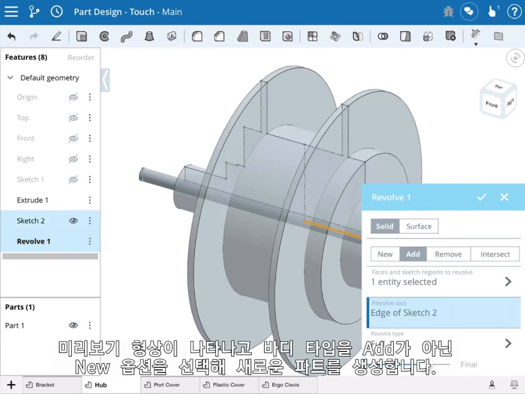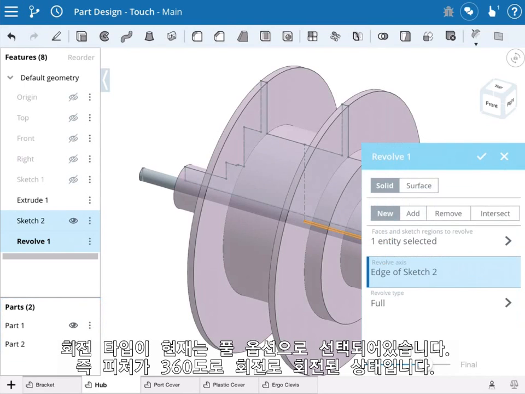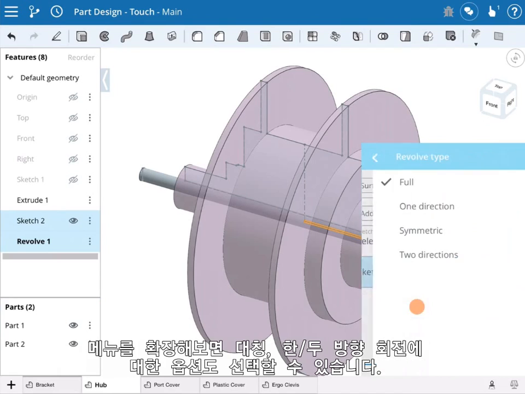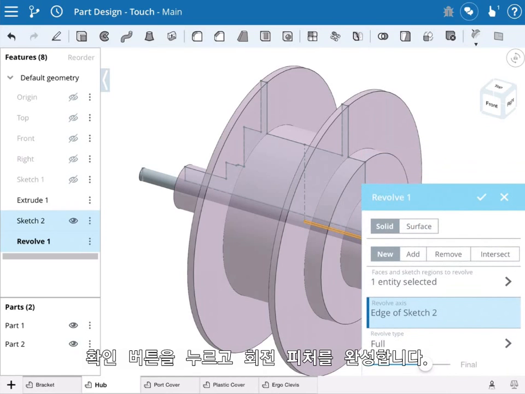The preview appears, and instead of adding this to the existing part, I'll use the New option so that it's created as a new part in the model. The feature list updates to show 2 parts included in this part studio. I'll make sure Revolve type is set to Full so that the revolve spans an entire 360-degree rotation. But notice there are options for symmetric in 1 and 2 directions. I'll tap the check to complete the feature.